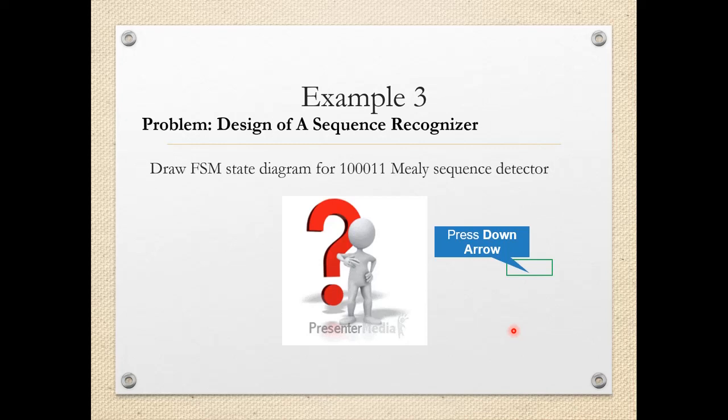We'll go for the last example. Here we'll just draw the FSM. So this is for the practice purpose. Here you have to draw the FSM for the Mealy sequence detector. Mealy means in a particular state output will not be fixed. Output will change based on the present state and the input which is coming. So we'll try to draw the FSM for the sequence 1 0 0 0 1 1.